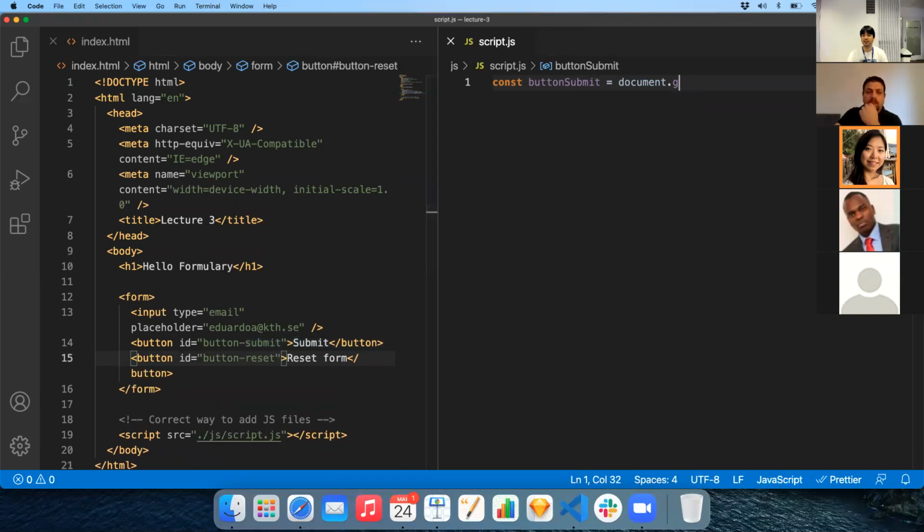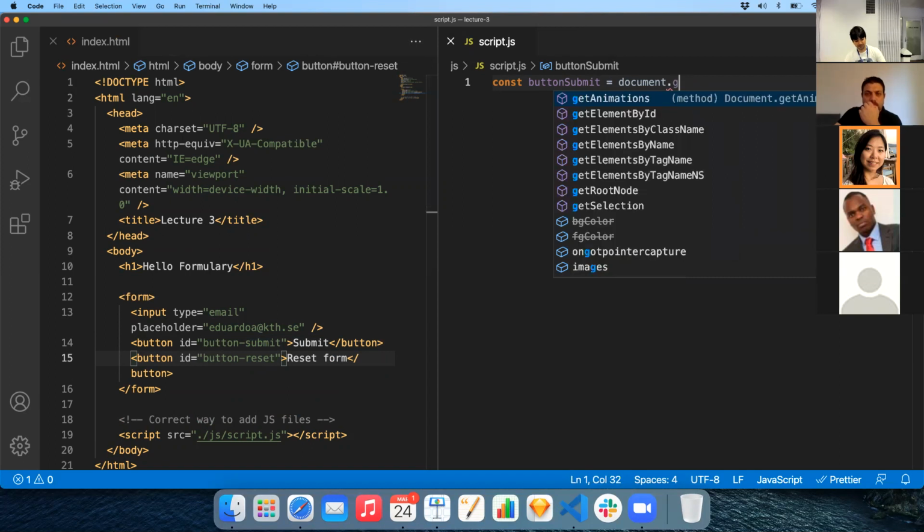So let's go back. Document dot get element by ID. You can get one by class name, but if something is unique on your screen, get used to using the ID. It's a better convention.